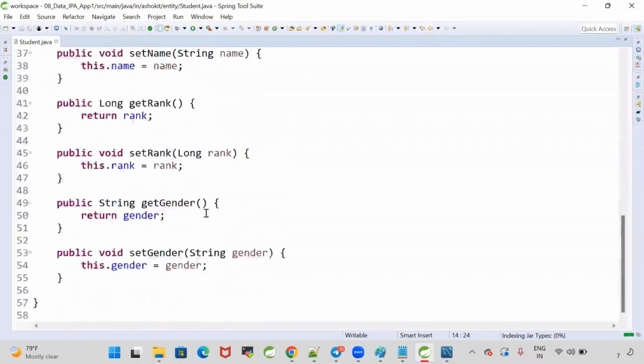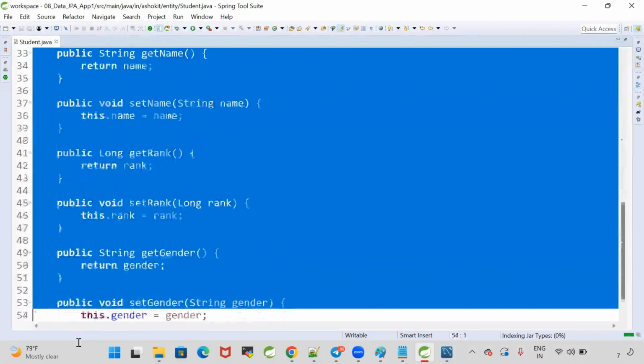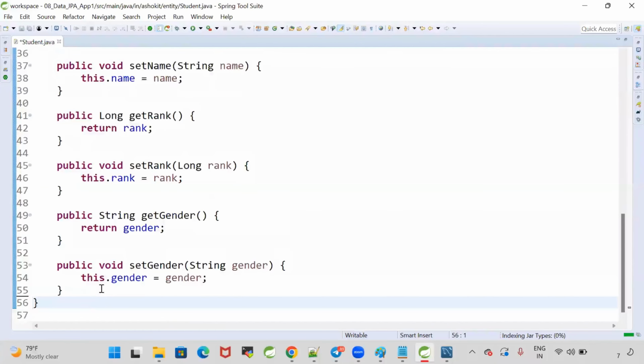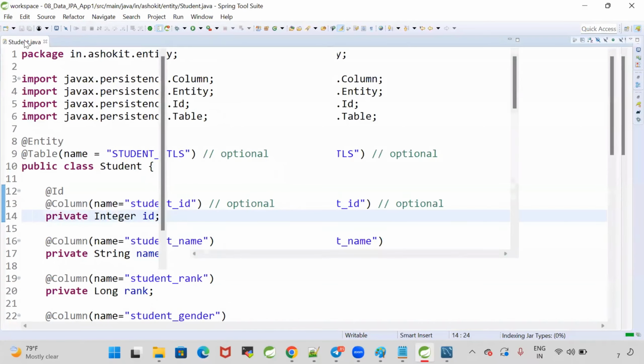So with this, my entity class is ready and I am using setters and getters. If you don't want to use these getters and setters, then you can go for Project Lombok. Okay, guys, perfect. Entity is ready.